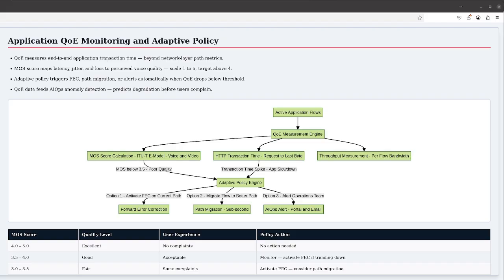ITU-T G.107. The MOS score maps network metrics to a perceptual quality score on a scale from 1 to 5, where scores above 4 indicate excellent quality, scores between 3 and 4 indicate acceptable quality, and scores below 3 indicate poor quality that users will actively complain about.